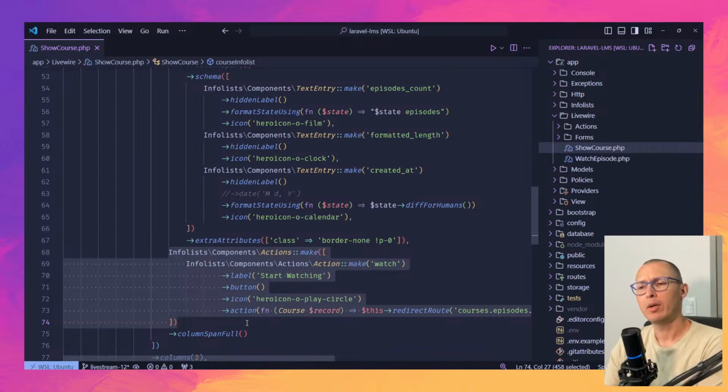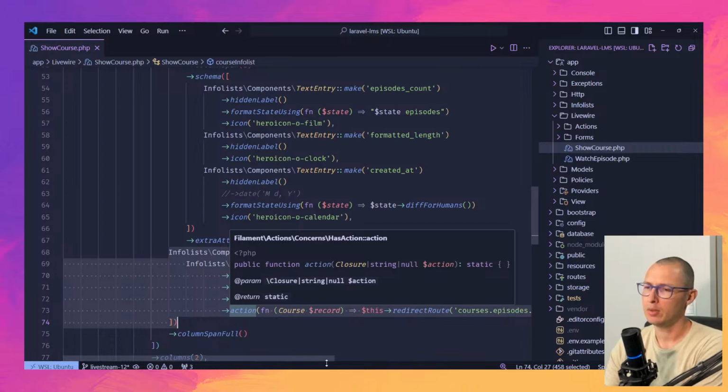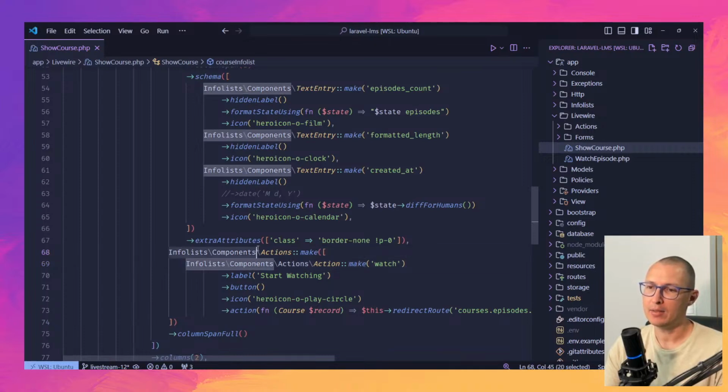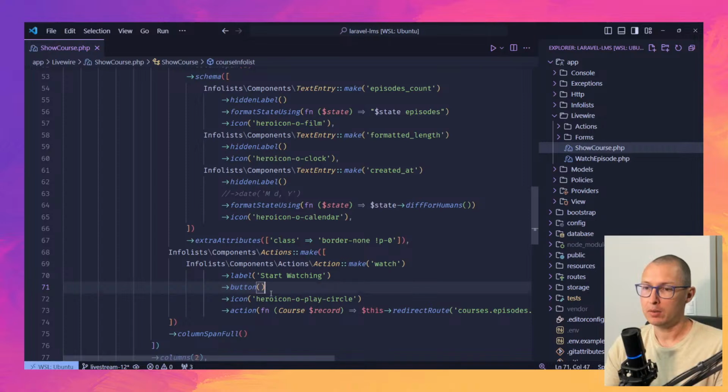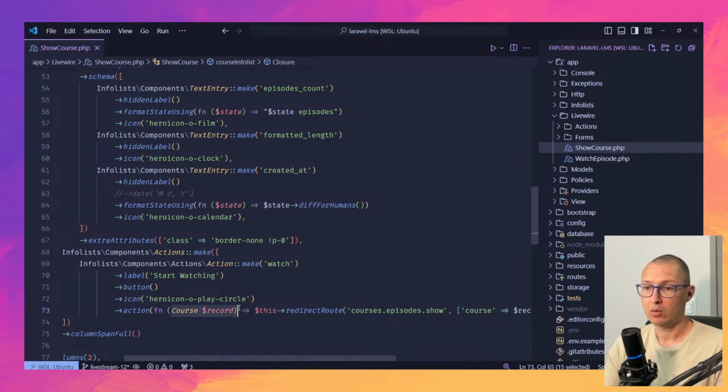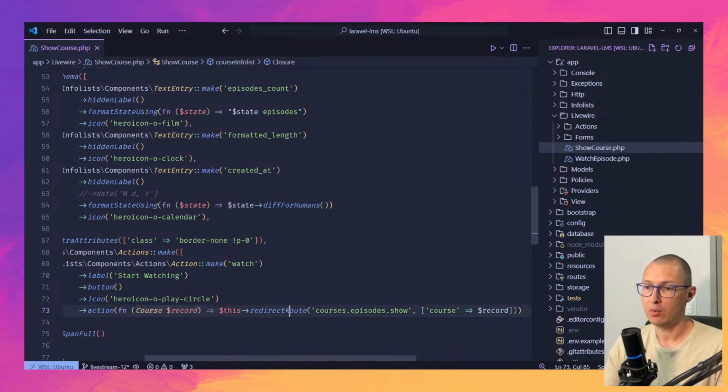Perfect. Why do I have it here? Anyway. So as you can see, I added this components actions, info list components actions, make, and then pass an info list components actions action. And I set the label to start watching. I make this a button. I change the icon. And then for the action itself, I inject the course record so that I can do a redirect to this route and then pass that course, which is fine.